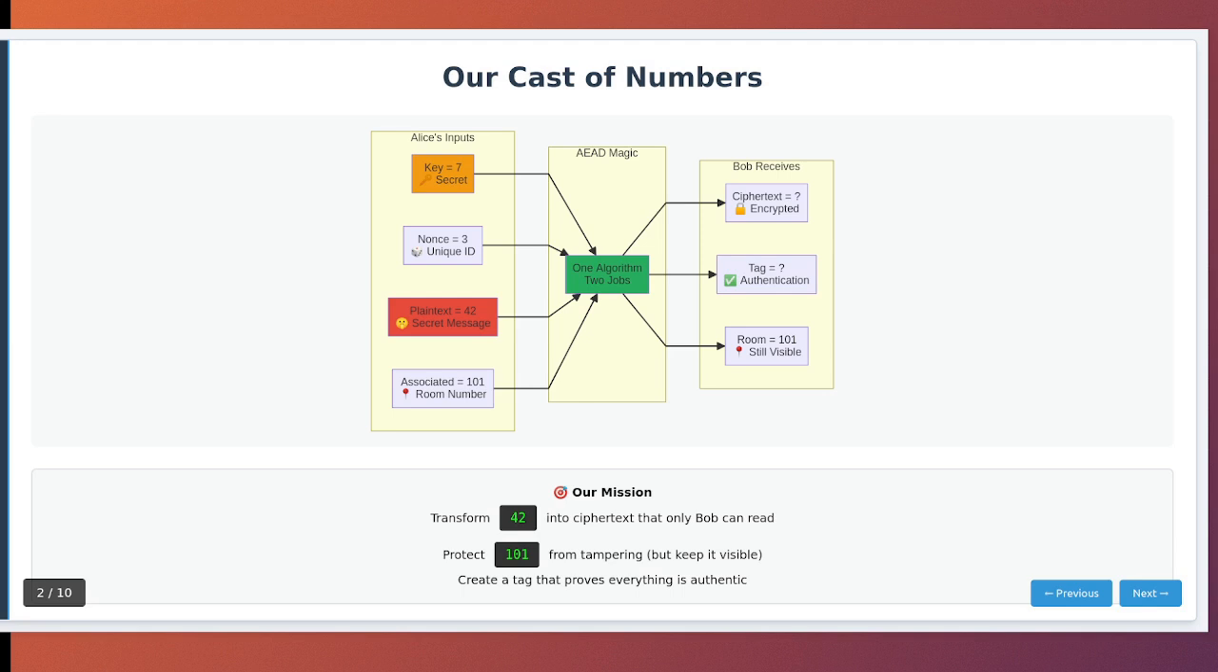For our example, we'll use these simple values. The encryption key is 7. In reality, this would be a 256-bit number. The nonce is 3, normally 96 to 128 bits. The plaintext is 42, our secret message. The associated data is 101, Bob's room number.